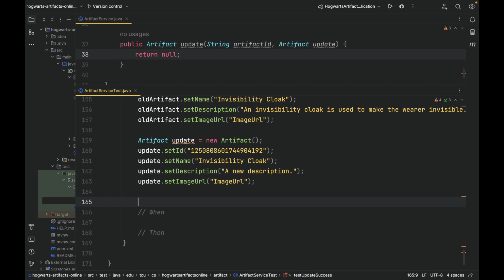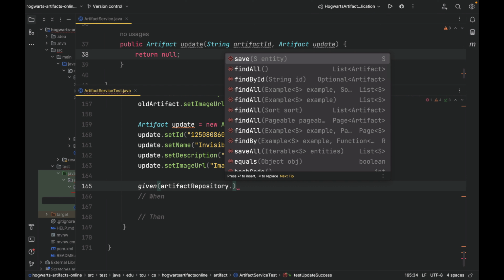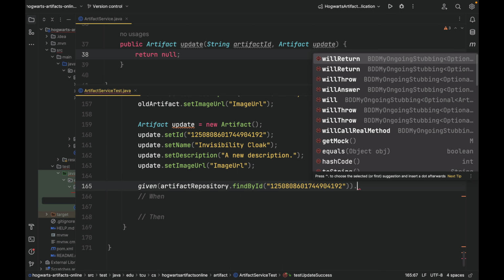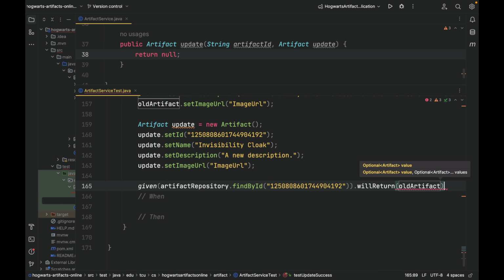So in summary, update is really two steps. Step 1, findById. Step 2, save the modified version. That means we need to mock two behaviors. The behavior of findById and the behavior of save. Let's do that. Given artifactRepository.findById, in this case, it's this ID. It will return this oldArtifact. So it's found.